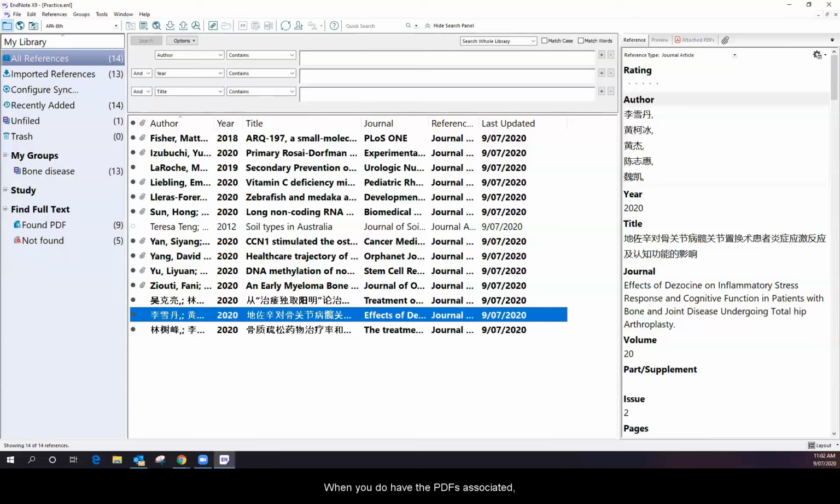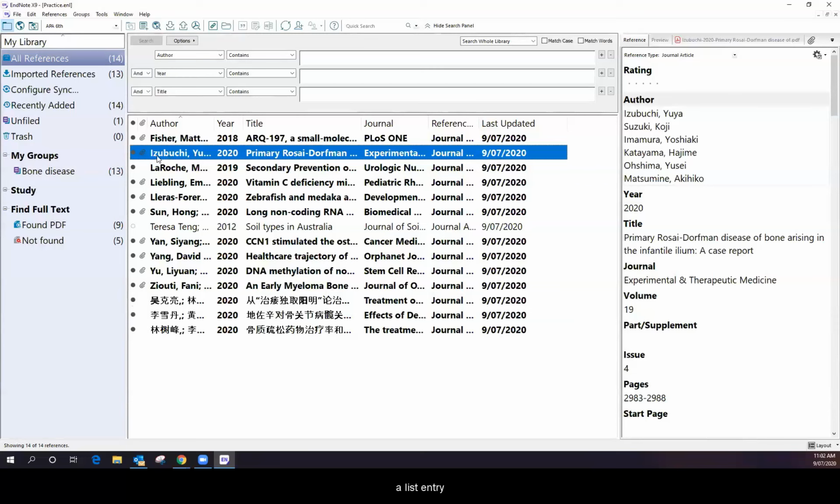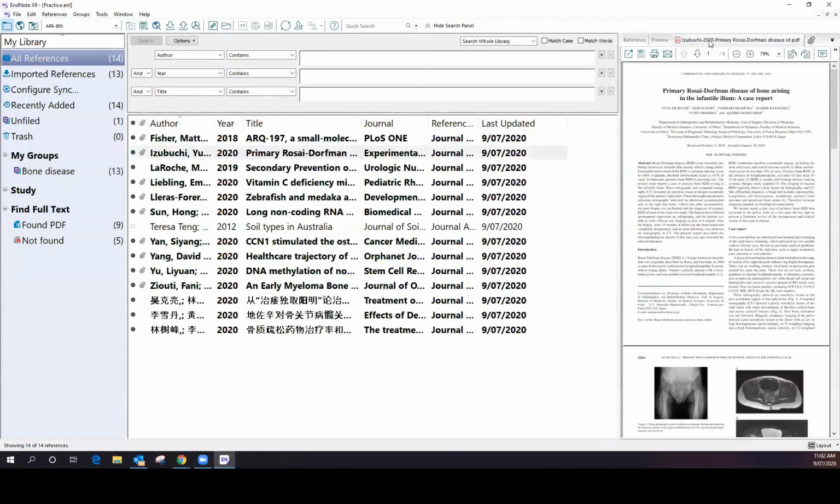When you do have the PDFs associated, you can start using EndNote as a PDF viewer, and that's exercise 23. So when you get to that, click on a list entry with a PDF icon associated, and then from the individual pane on the right, click on the PDF tab, and you'll see there's a small view of the PDF that you've got selected that's associated with a reference, and some icons at the top, one of which is the one on the top left, a little square with an arrow sticking out of it, and that's where you can open this into a full PDF viewer.